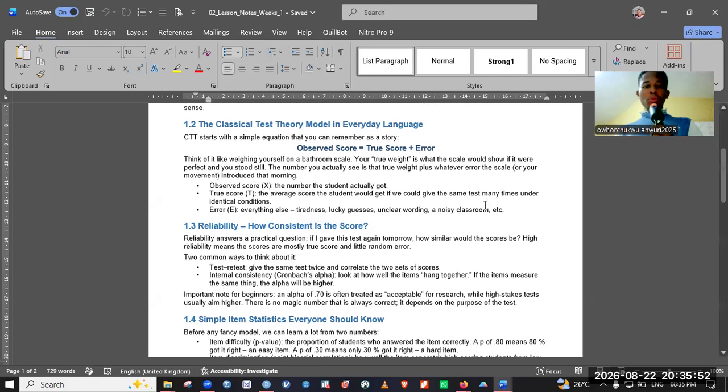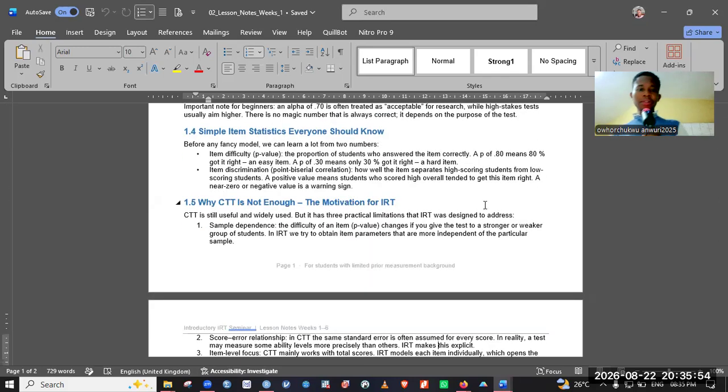So we go to the item statistics, which we also call the psychometric properties. For CTT, we are interested in item difficulty, which is called the p-value or the b-value. And then we are also interested in item discrimination, or point biserial correlation, which is also called the A parameter, right? So for item difficulty, we are talking about how many students got the item correctly, all right?